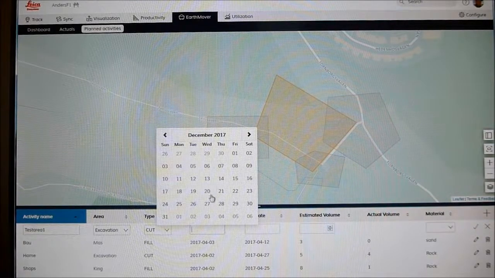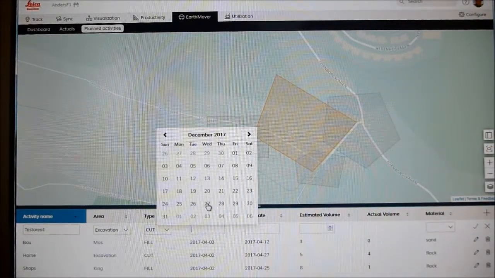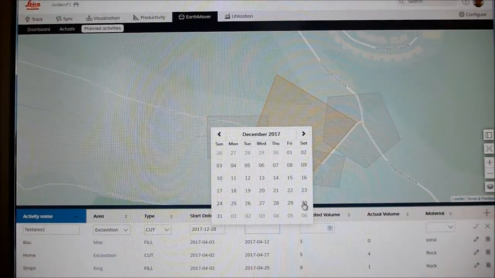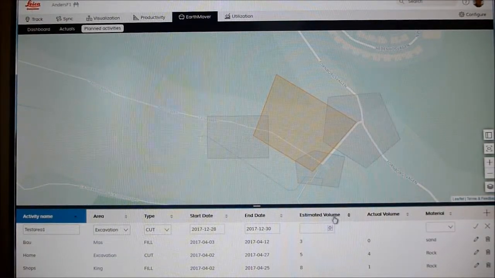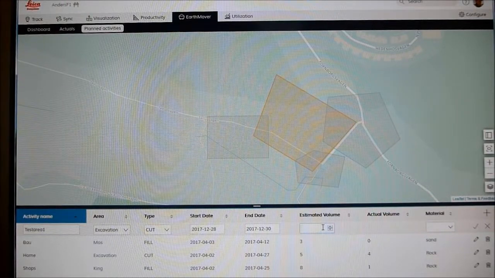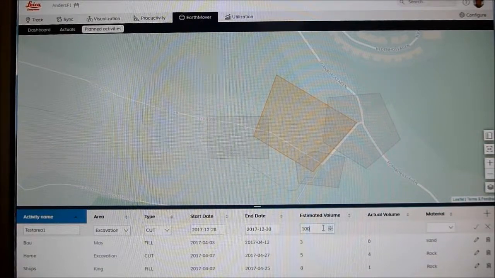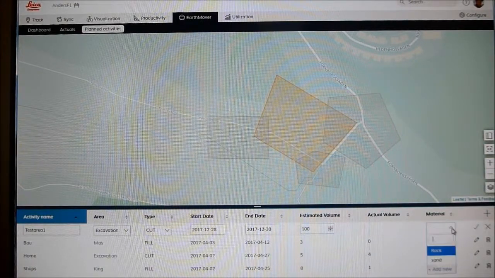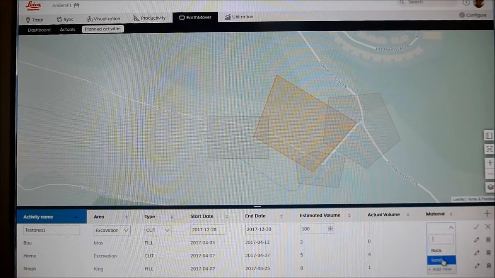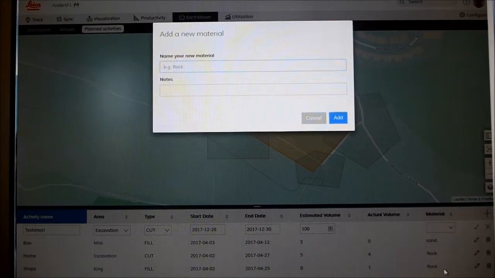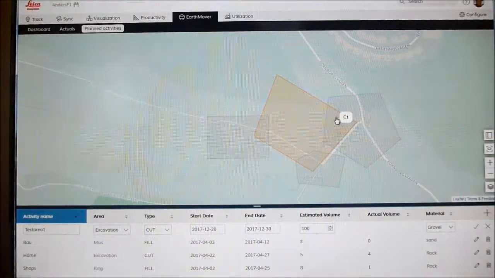I will start on a certain date, for example on Thursday the 28th, and it should be finalized on the 30th. Estimated volume 100 tons or cubic meters, doesn't matter. And what kind of material is it? Either rock or sand, or I can add a new material. Let's call it gravel, and I press add.